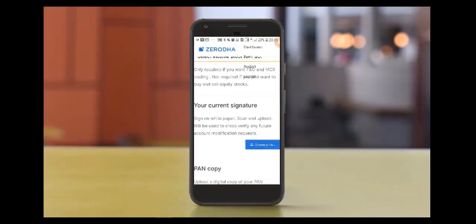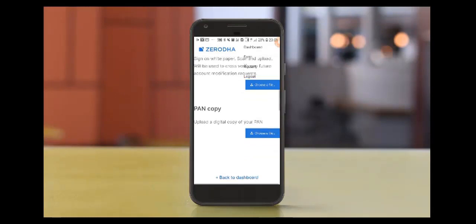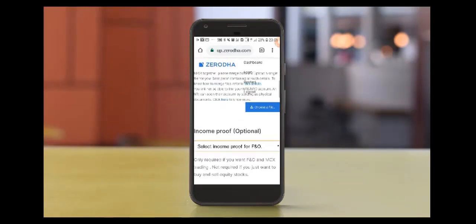And next is your current signature. You need to write your clear signature on a paper, and you have to take a photo of that. Next, your PAN card copy. You also have to take a clear picture of the PAN card and upload it. So let's do that.